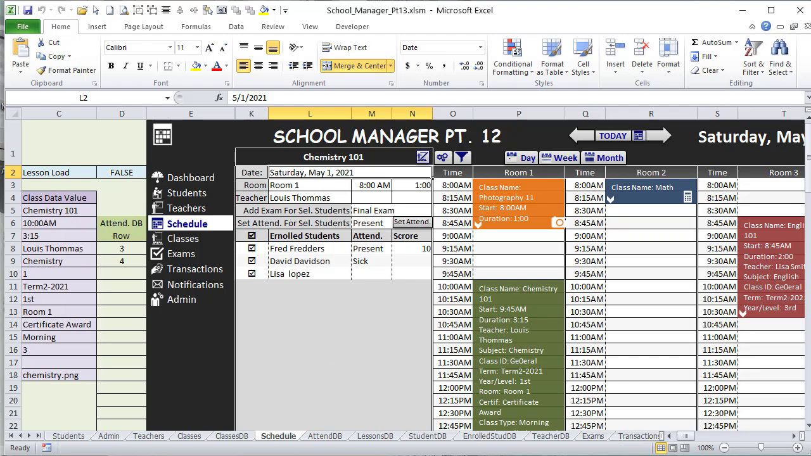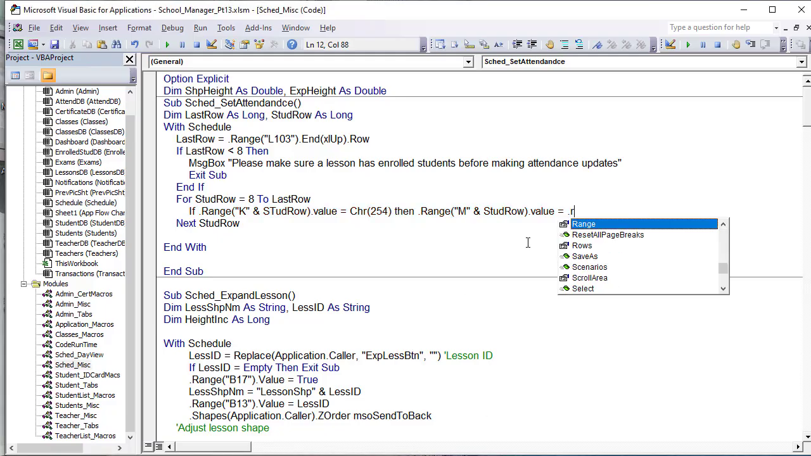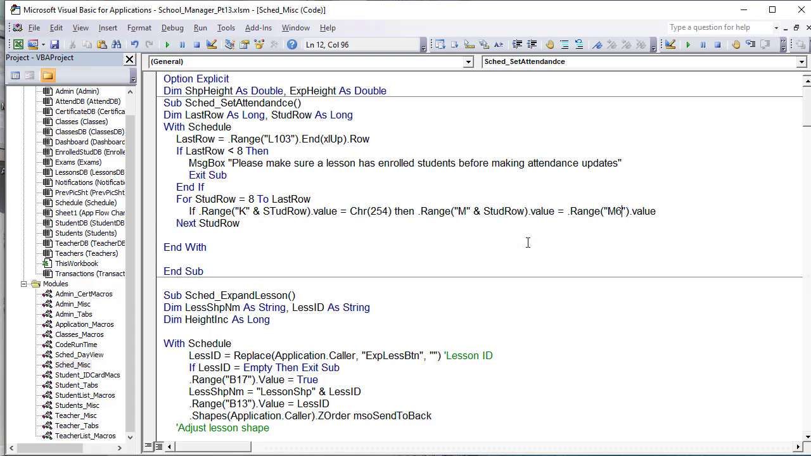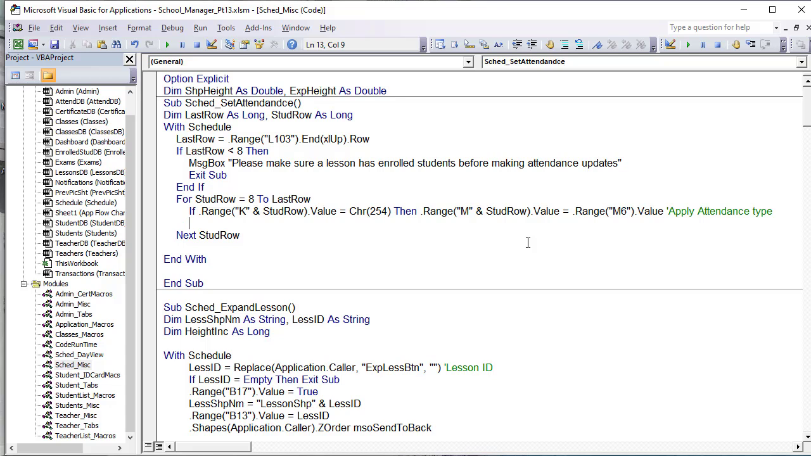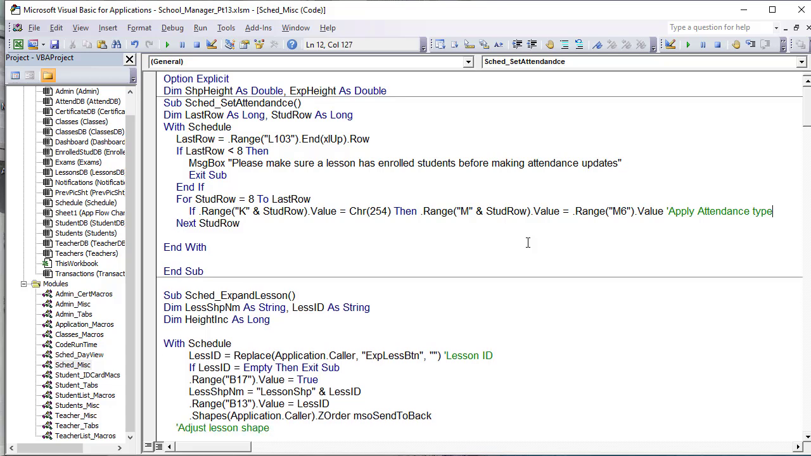So let's take a look. So equals dot range M6. It's going to apply attendance. Okay, so now that we've applied the attendance type, we just need to loop through those, and then we'll let the user know with the message box called attendance updated. Now that's going to update the screen, but not, of course, the specific database, which we're going to do now.